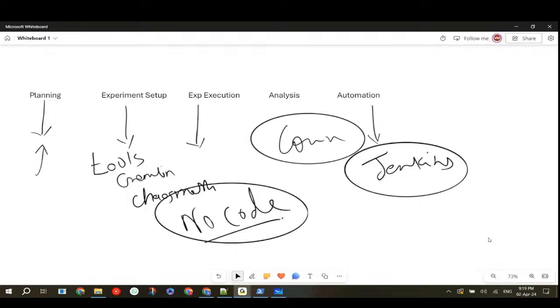Because chaos engineering is a new domain compared to performance. It is very new, right? So there will be clients who might be giving you the whole role. It's not that they will help you in something. Even planning you might have to do, right?